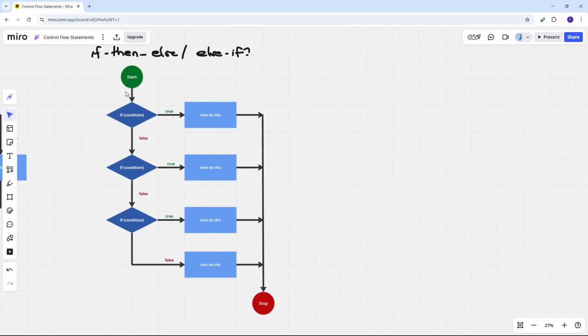So start, if the condition is true, it does something, then it stops. If it's false, it checks for the next condition. If that condition is true, it does something, then it stops. If it's false, it checks for the next condition. If that is true, it does something else, then stops. If it's false, then it will do what is in the else block alone.